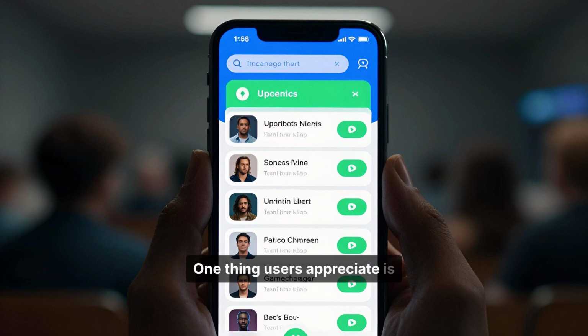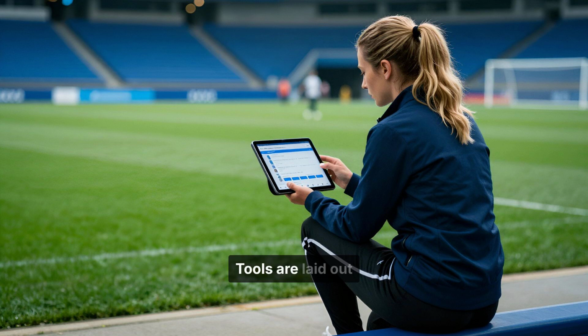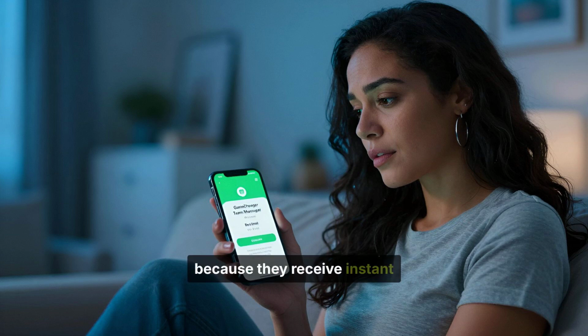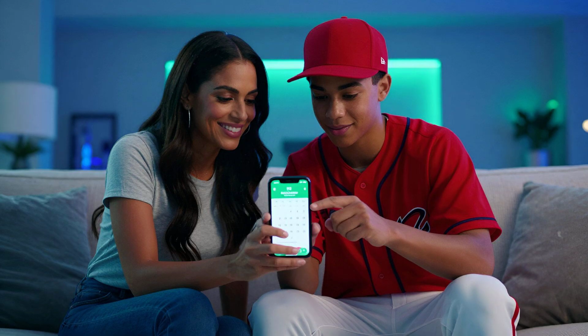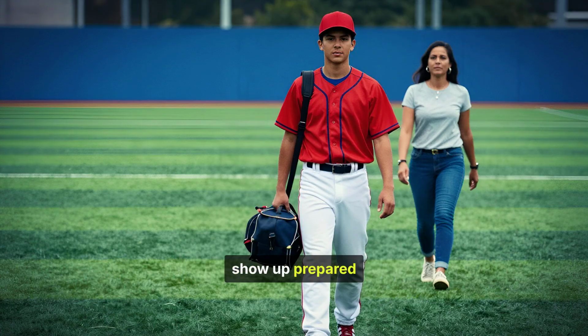One thing users appreciate is how user-friendly the interface is. The dashboard gives you a clear view of upcoming events, recent messages, team stats, and quick access to live scoring. Tools are laid out intuitively, which reduces the time you spend learning the app and increases the time you spend managing your team effectively. Parents find the app helpful because they receive instant notifications when plans change, a practice cancellation, or a time update no longer gets lost in a long email thread or a confusing chat. When families are informed quickly, they can adjust schedules without stress and show up prepared on game day.